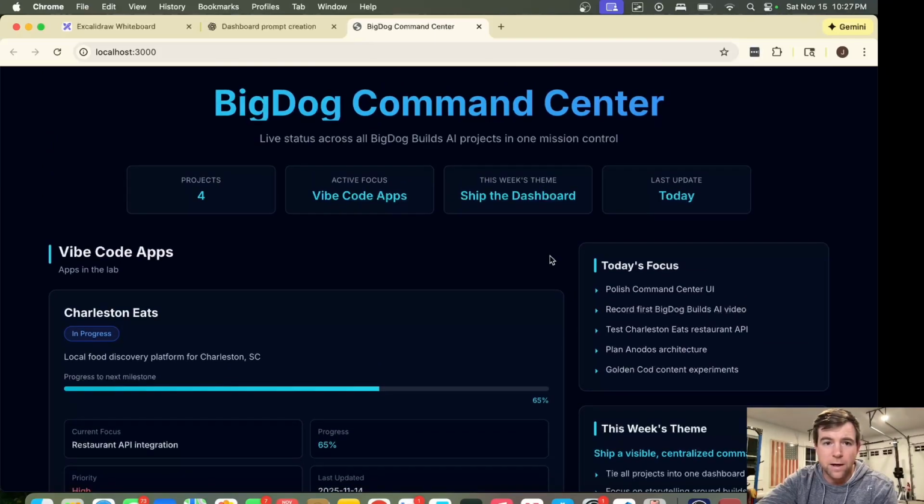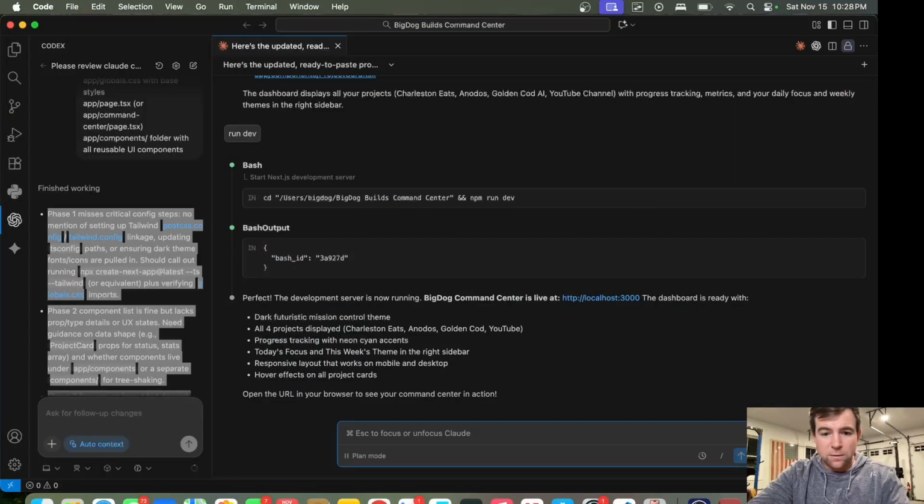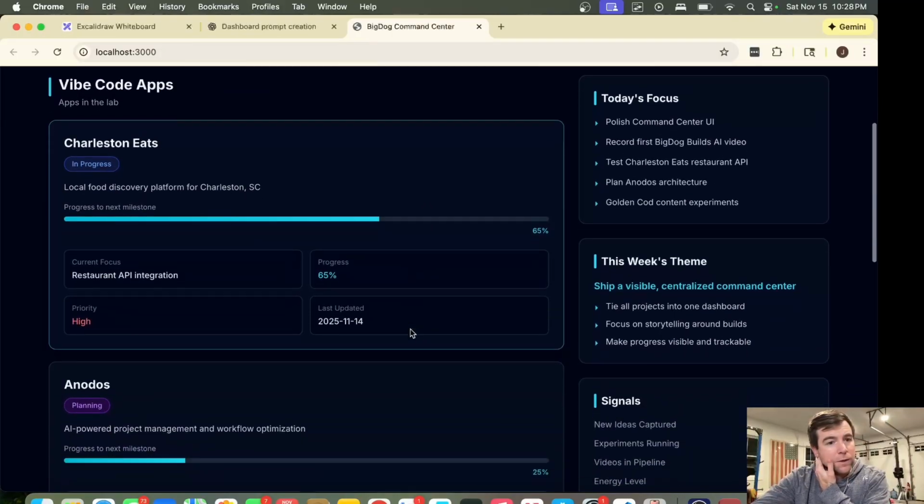So right off the bat, what I'm seeing here is that the G's are getting cut off up here. So I'm going to take a screenshot of that, and I'm going to go back to Claude Code. I'm going to go back into planning mode, and I'm going to say, please fix the header. And then I'm also going to say that I want metrics for each of these.